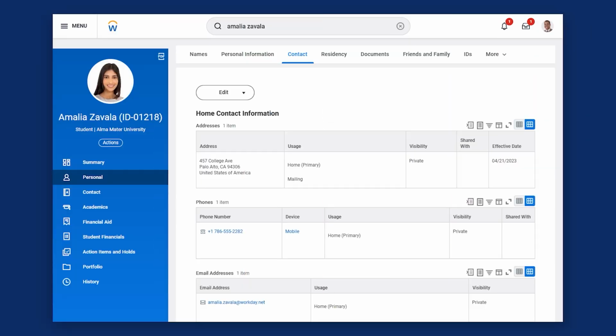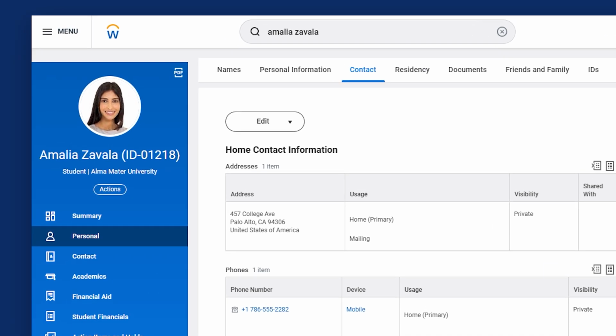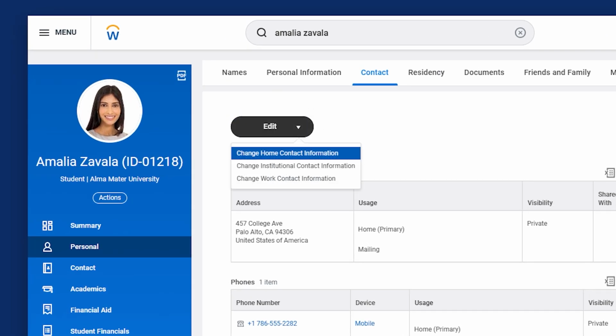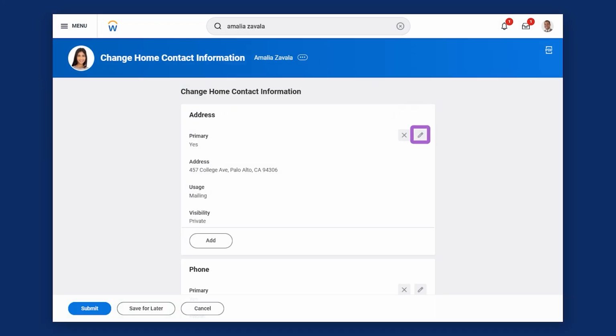Finally, the student would like to change their home contact information. On the student's profile, select the Personal Profile and then the Contact tab. We can edit the contact information via Edit. We'll select Change Home Contact Information. We'll select the Edit icon to edit the student's address.